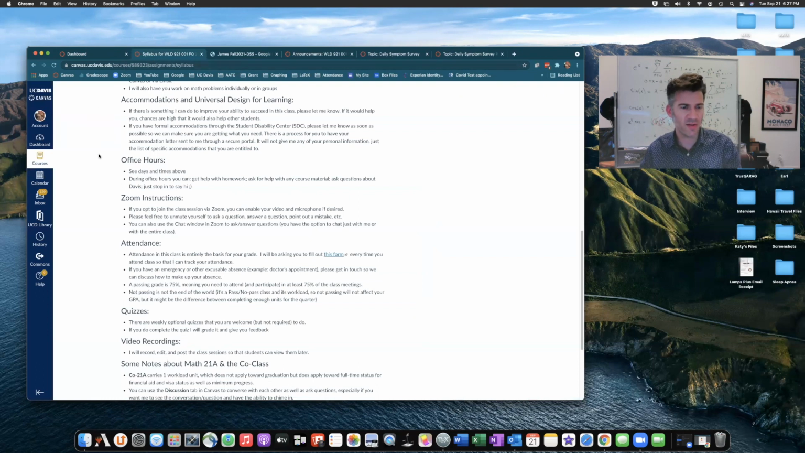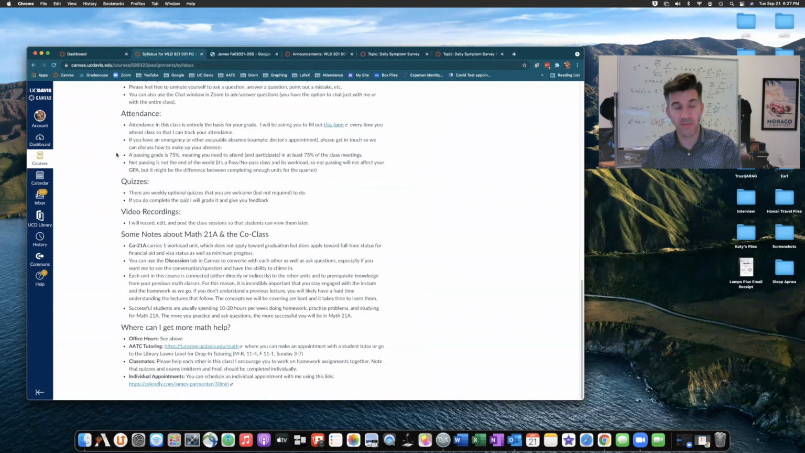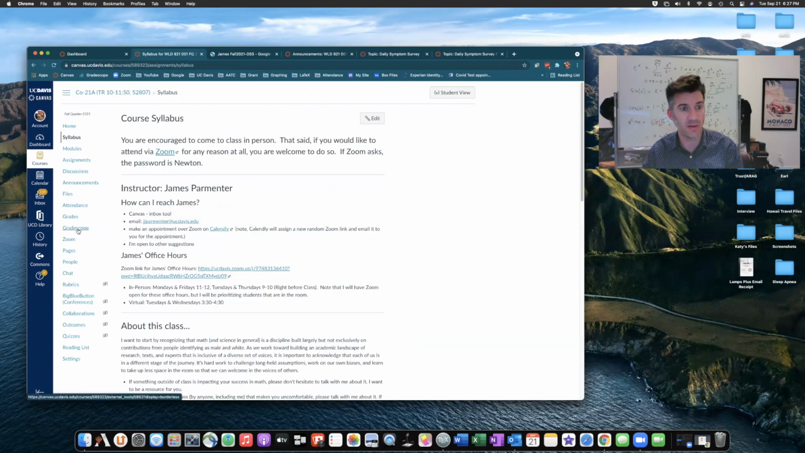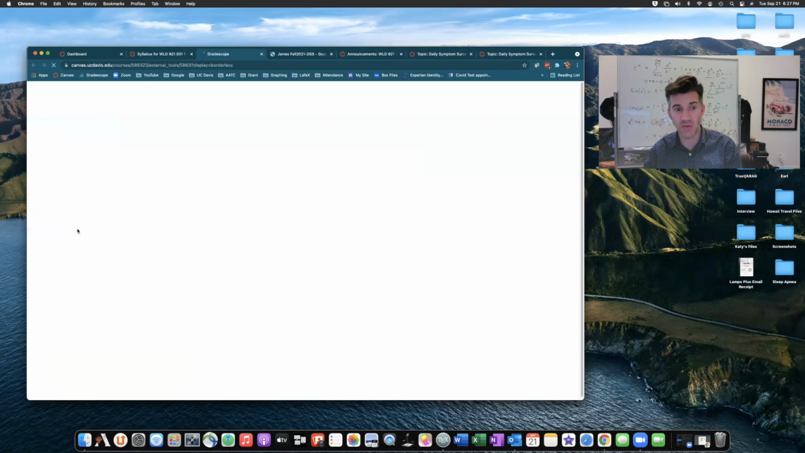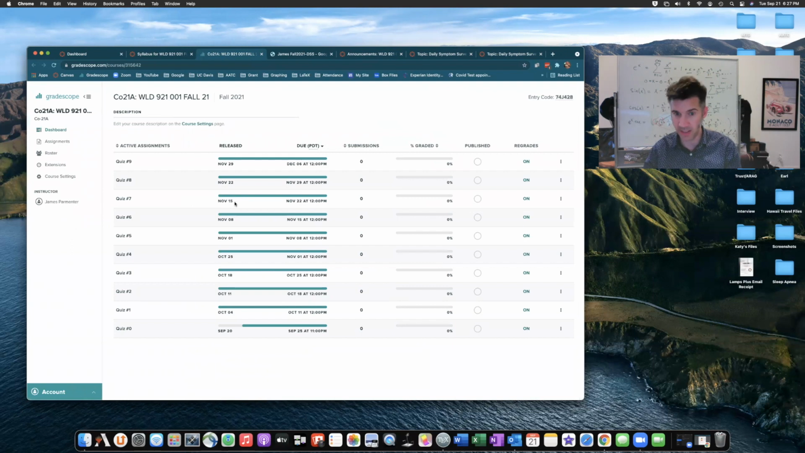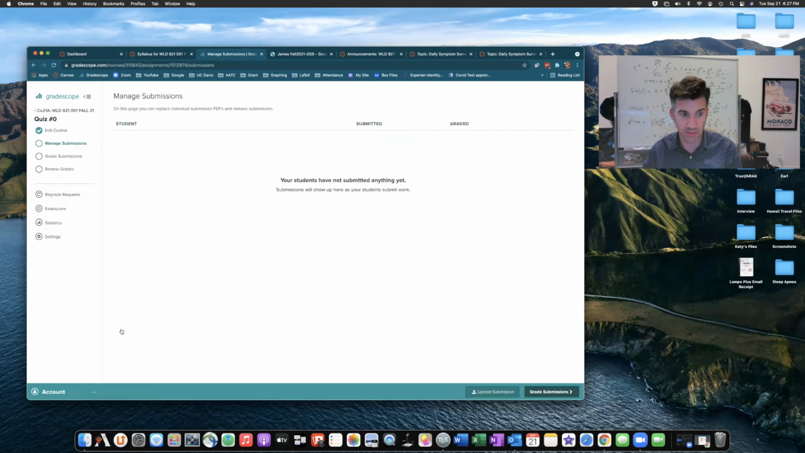I think the only other thing I wanted to go over very briefly was Gradescope. So let's go ahead and actually click the link from Canvas. So here's a link from Canvas. This should take you to the Gradescope for whatever class you were in Canvas. And here's all the assignments. If we look at quiz 0, for example, it doesn't really show you a whole lot.